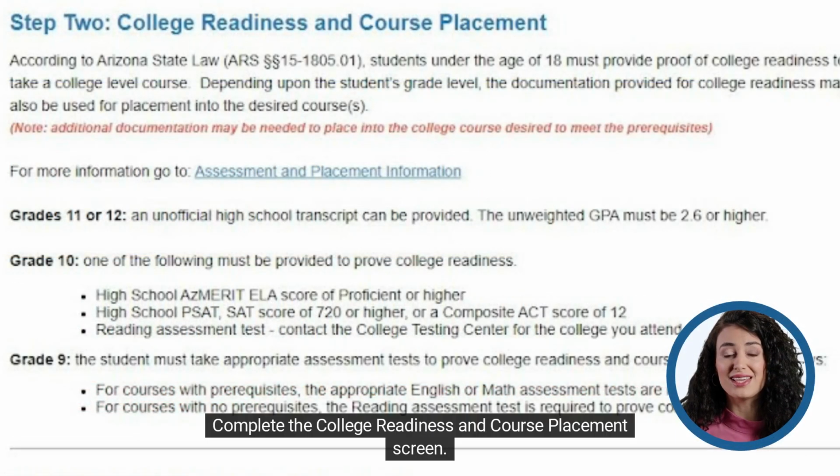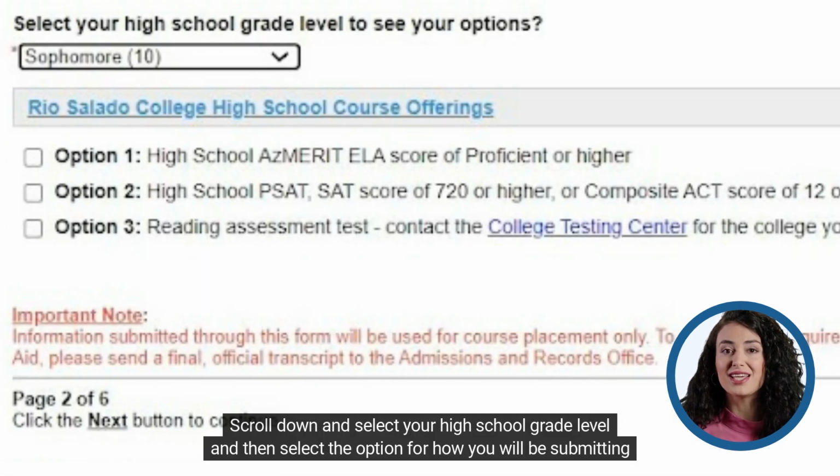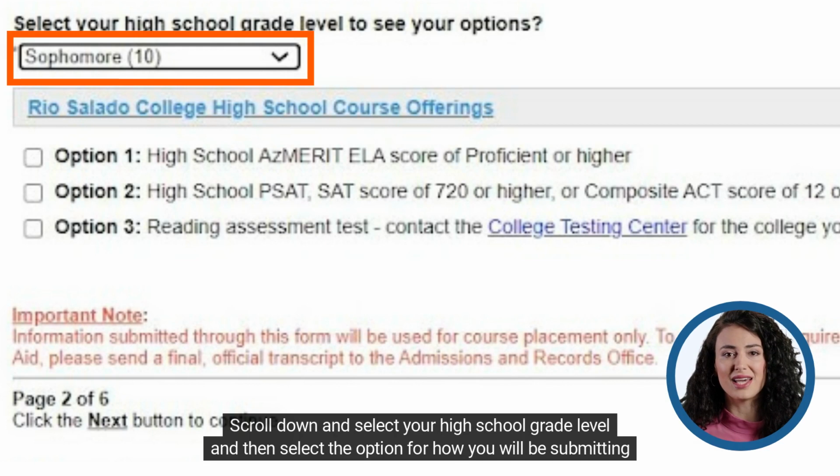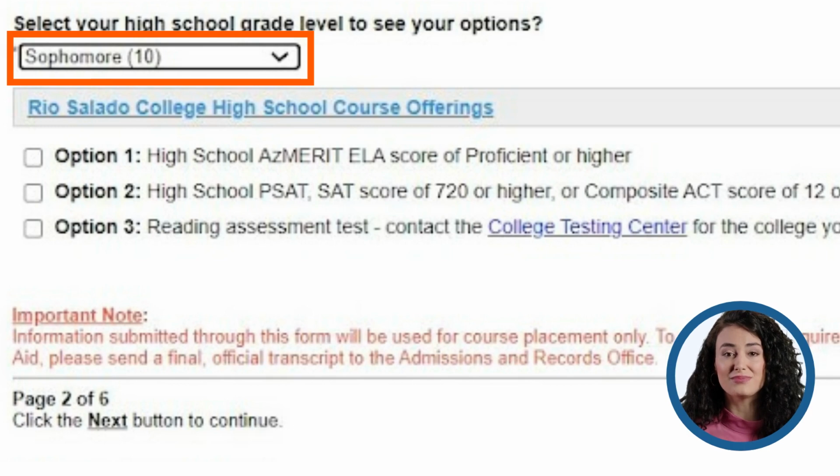Complete the college readiness and course placement screen. Scroll down and select your high school grade level, and then select the option for how you will be submitting your placement information. When you have finished, click Next to continue.